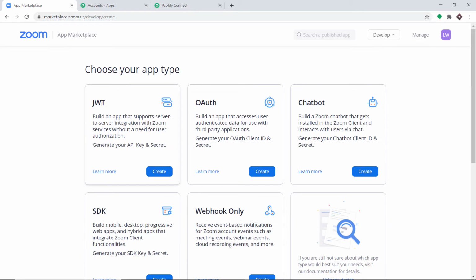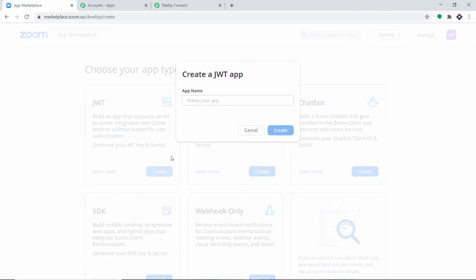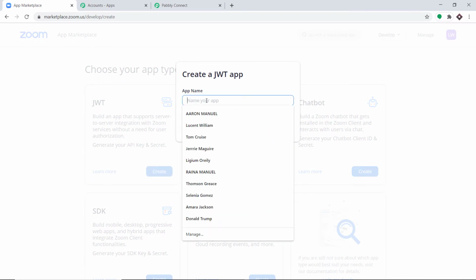Okay, so your obvious question is, what is JWT? Okay, so JWT basically means JSON Web Token. So it's a self-contained way for securely transmitting information between parties as JSON objects. Basically, it means that this data flow is verified and trusted because it is digitally signed. If you don't understand it, it's okay. All you have to do is just click on create. Okay, so we have to give a name to this JSON app.